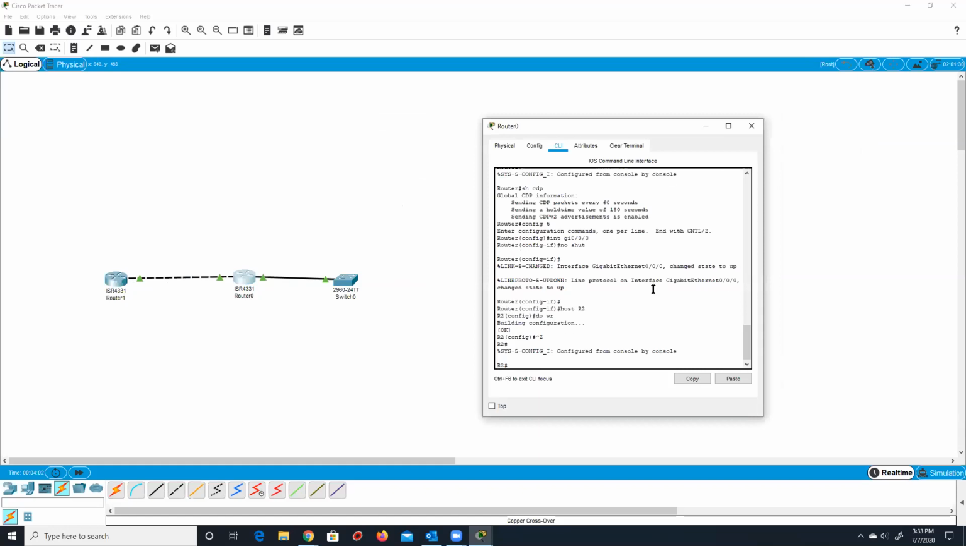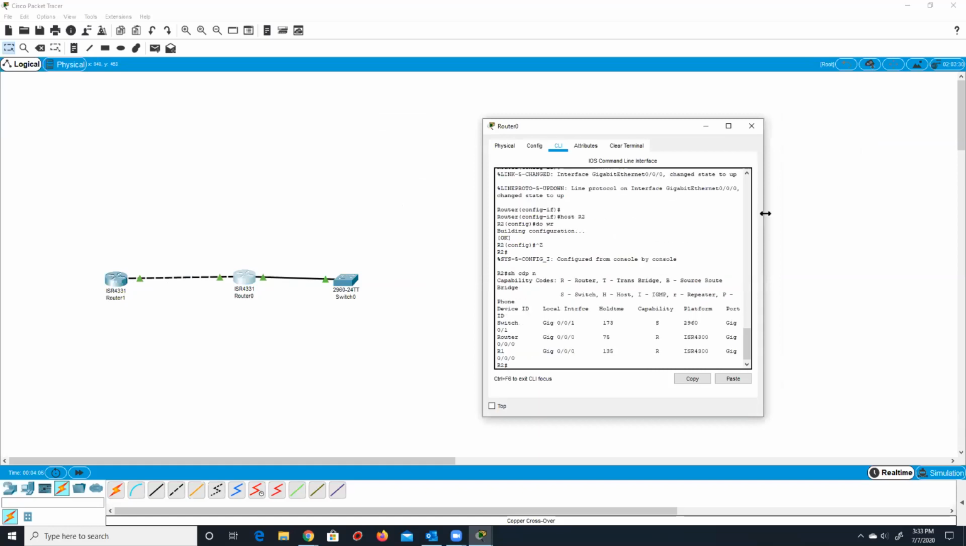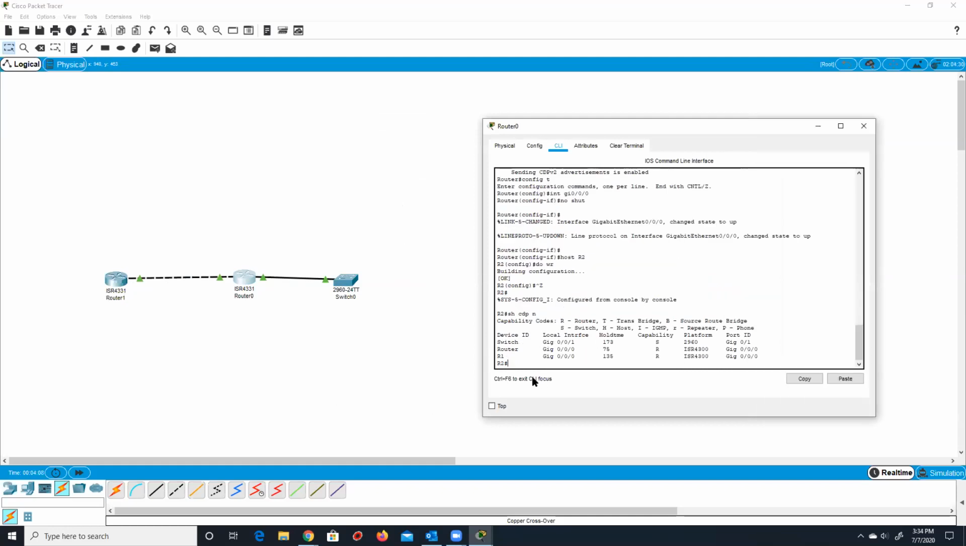So if I do a Control Z, show CDP neighbors, you can see now that you've got a device ID switch on my local Gig 0/1 on the router. It is connected to a switch that's a 2960, and it is hooked on that 2960 to port Gig 0/1, which if I hover here, it would show you, and you would see that that is true.